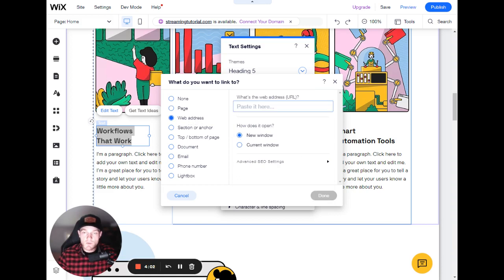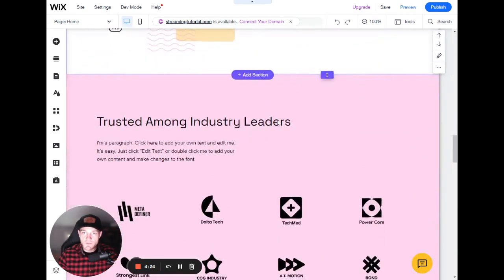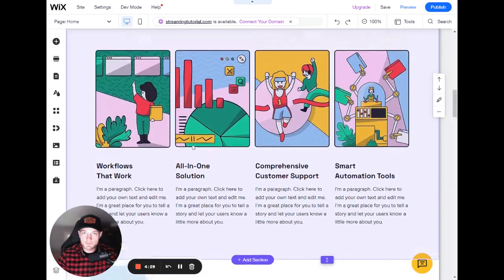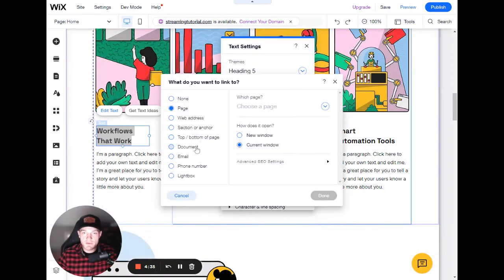We could also link it to a web address. If there was an external web address that we wanted to link it to, we could just paste the URL of that address here, google.com, for example. We can link it to sections or anchors on the site, which I will show you in a later video, that this allows you to link it to sections on your site. So if you, for example, wanted to link it to trusted among industry leaders, we could link it to our clients section. Among other options, we have our top and bottom of the page. We could link a document to download, an email address, a phone number, or a lightbox.